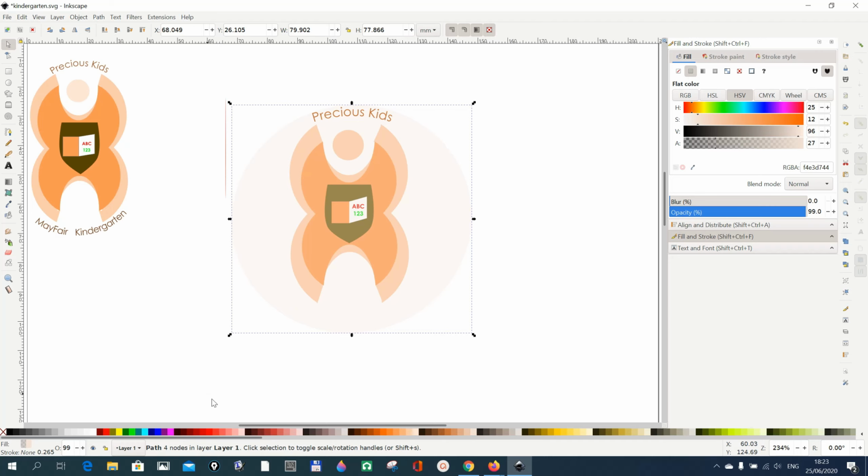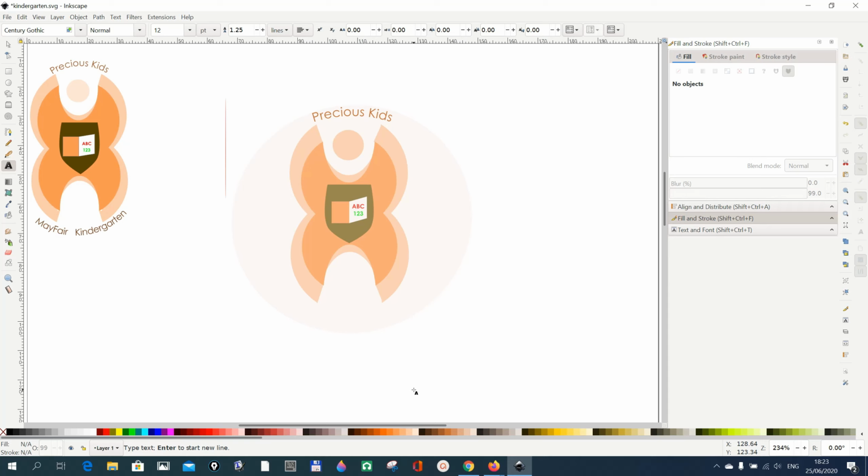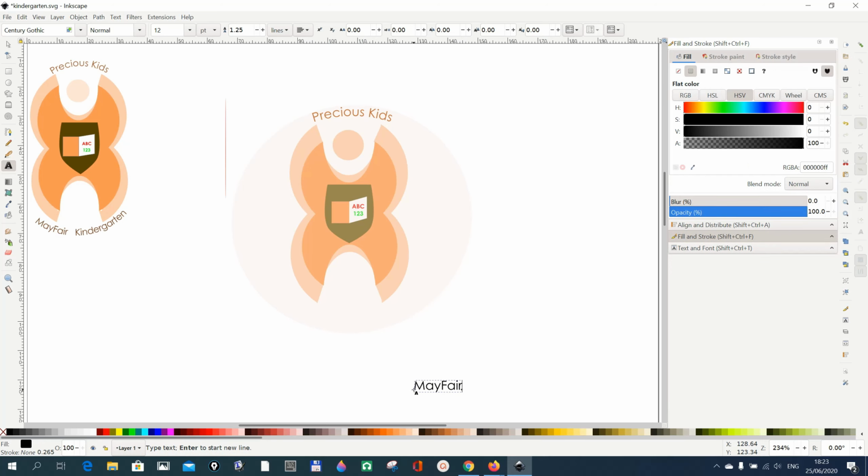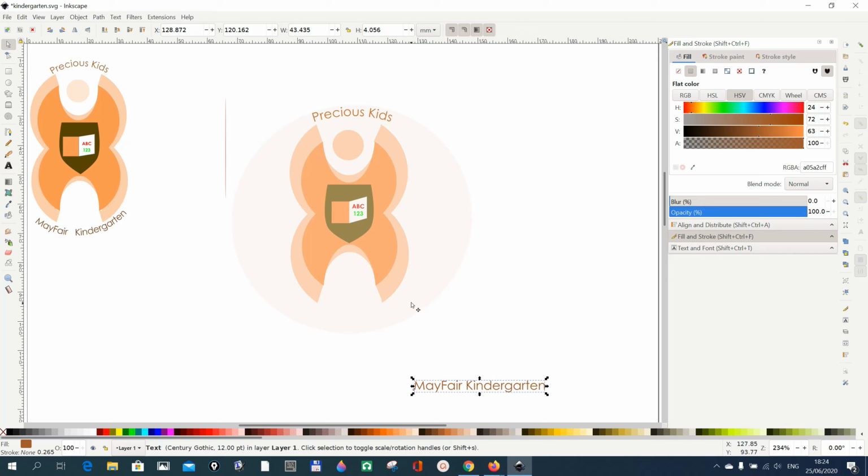Now we go for our text tool again, then we write Mayfair Kindergarten. Okay, now we have this, we give it the same color, or we give this a darker color a bit, or the same. Let's, when we move it there, we can decide. Okay, now we have this, we select this, we go to our selection tool, and then we press shift and select this also.